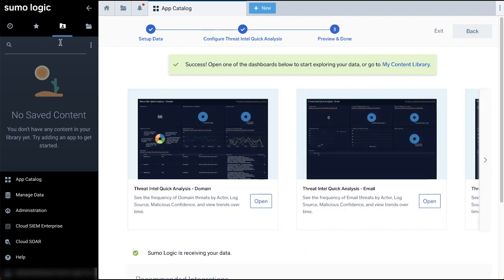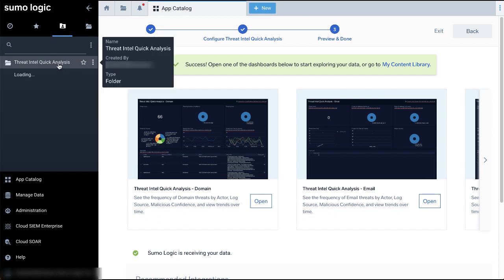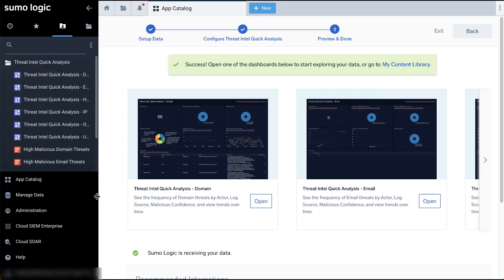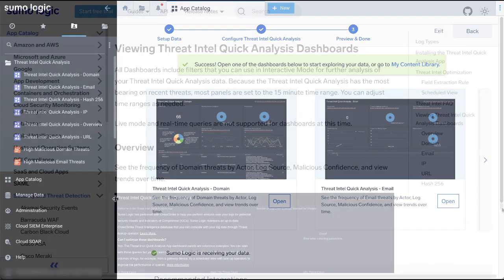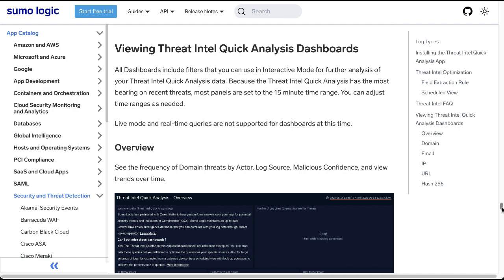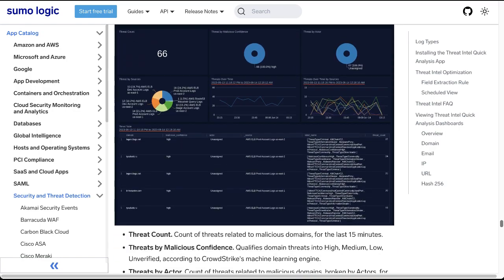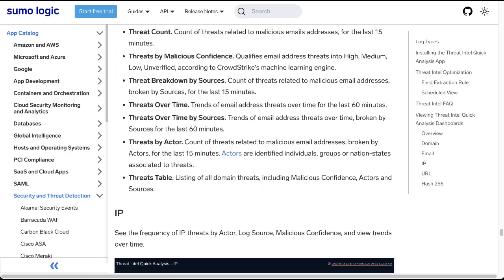You can now access the app from the folder you selected. Inside of the app folder, you'll see a number of dashboards created by default, which you can also modify as desired. For more information on app content, click the documentation link posted in the description of this video. The documentation page for the app includes detailed information and a breakdown on what is included in the content.